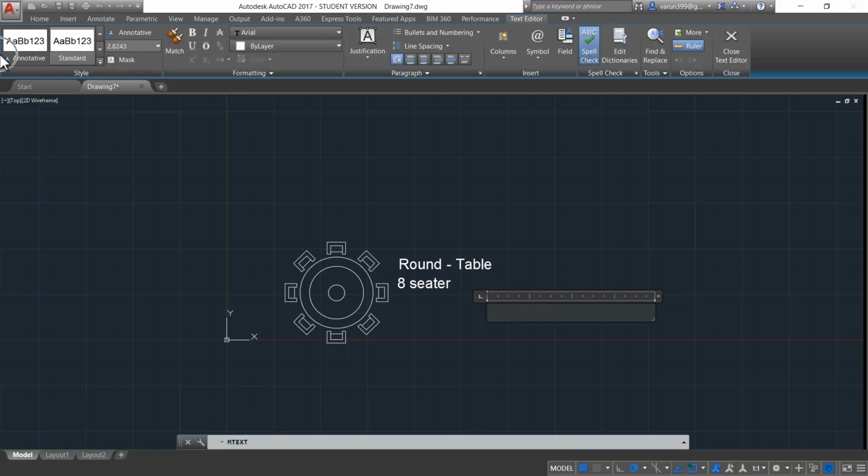At this corner you can see there is a panel called Style. This will help you to select the predefined styles which are available in your software. As you can see here, there are only two styles available here. You can add styles, which we will be discussing later. There is an option of annotative, and also you can give the text height.